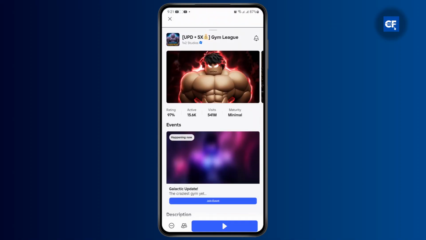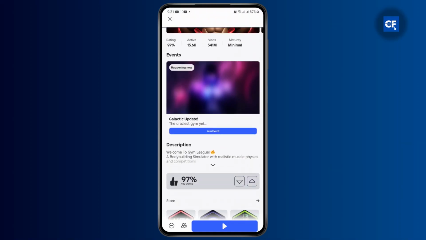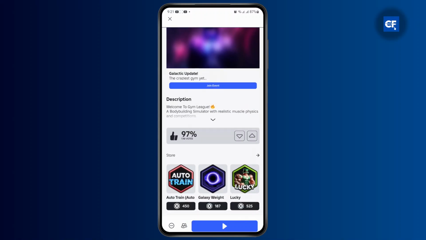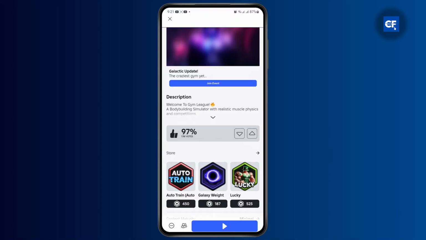So all you have to do is scroll down a bit, and here you can see the description of the game. As you can see, this game has 1.1 million votes, which is quite a lot. And the 97% means that it has 97% upvotes. Right beside that, you have these two buttons. Obviously, the down arrow means downvote and the up arrow means upvote. So if you want to like the game, you'll have to press the up arrow like this.